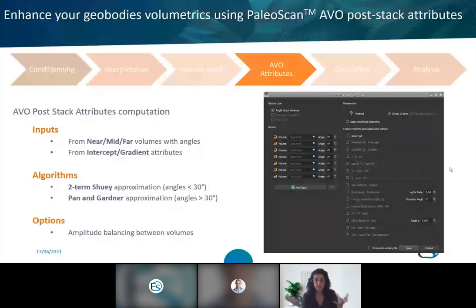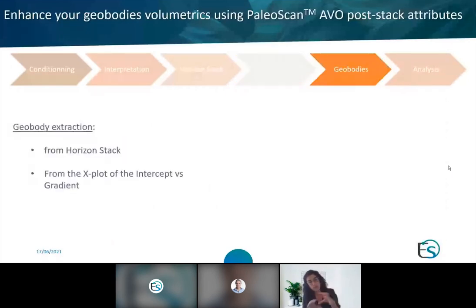So now we have two kinds of data: the attributes map on the horizon stack, and our AVO volumes. We will use these two sets of data to generate and extract geobodies. We will do two kinds of extraction, one directly from the horizon stack, and one using the cross plots that are available in PaleoScan. We will cross plot the intercept and the gradient, which is a widely used cross plot in hydrocarbon exploration.